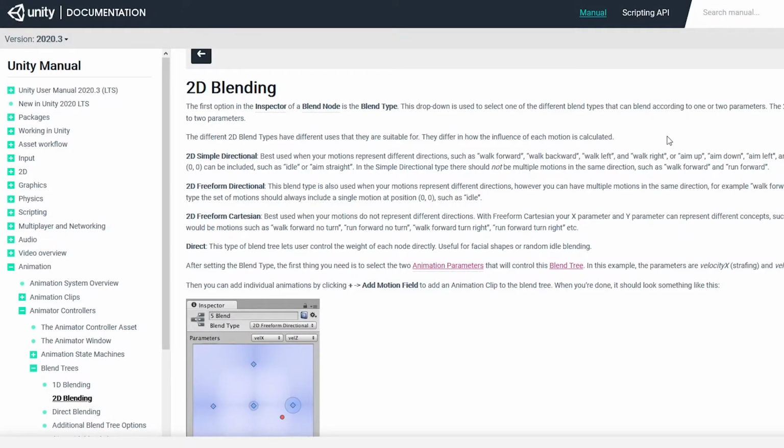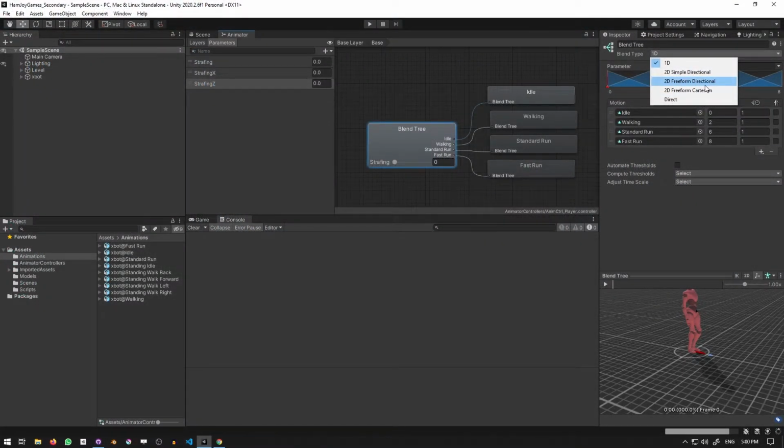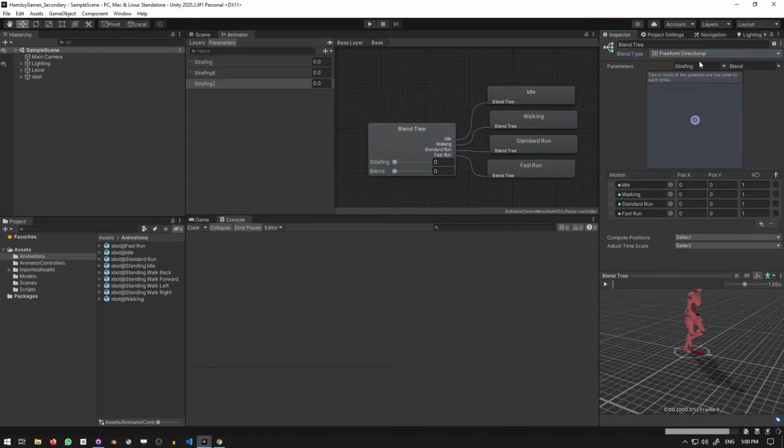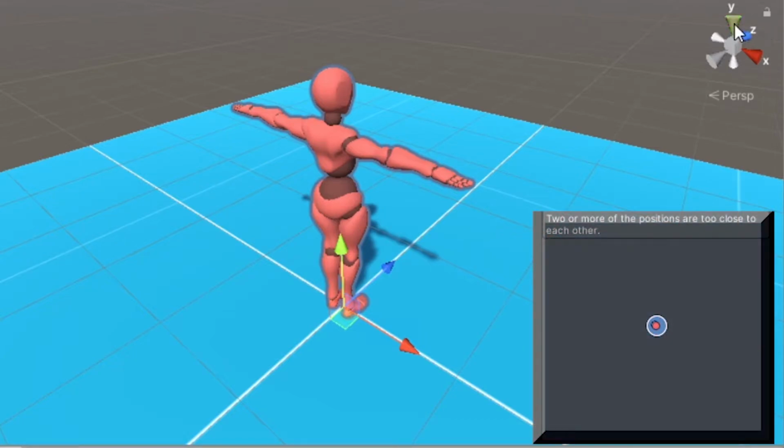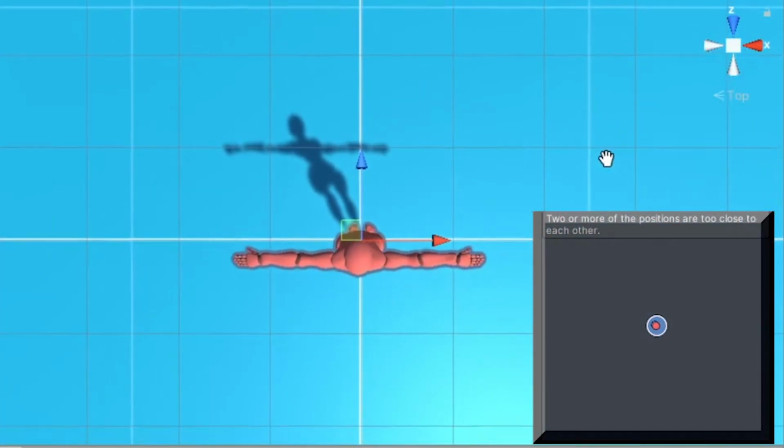In order to properly blend our new animations, we're going to use 2D freeform directional, where each axis represents a different direction. We're using freeform over simple as it allows us to have multiple motions in the same direction. For our blend parameters, we'll set strafing X as our X-axis and strafing Z as our Y-axis. If you're a little confused, imagine that the graph is a top-down view of our character, where up is forward of them.